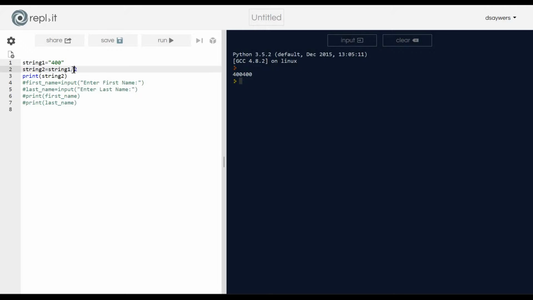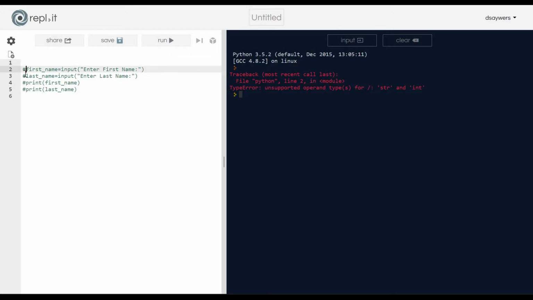We could not use the division sign. That's not going to work. Can't use the minus sign, and we can't use the plus sign unless we're doing something called concatenation. And that brings me to my next little point here. So concatenation is just combining variables or strings together. That's all it is. Again, concatenation is just combining strings to form one new string.